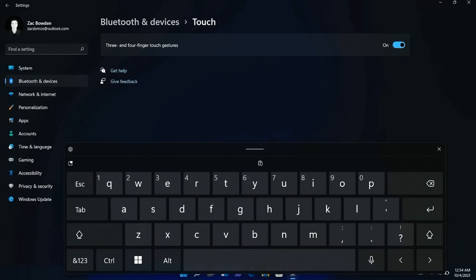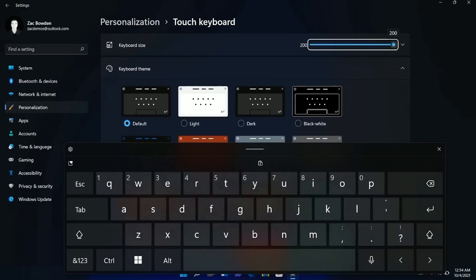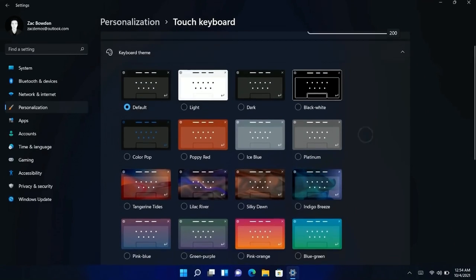But you can now also customize the touch keyboard in ways you couldn't before. So you can see here, we have the option to theme and resize. If we jump into that, that will give us theming options, similar to SwiftKey. In fact, the back end of the touch keyboard is powered by SwiftKey, so it's no surprise to see that the theming aspect of it has shown up in Windows 11 as well now.